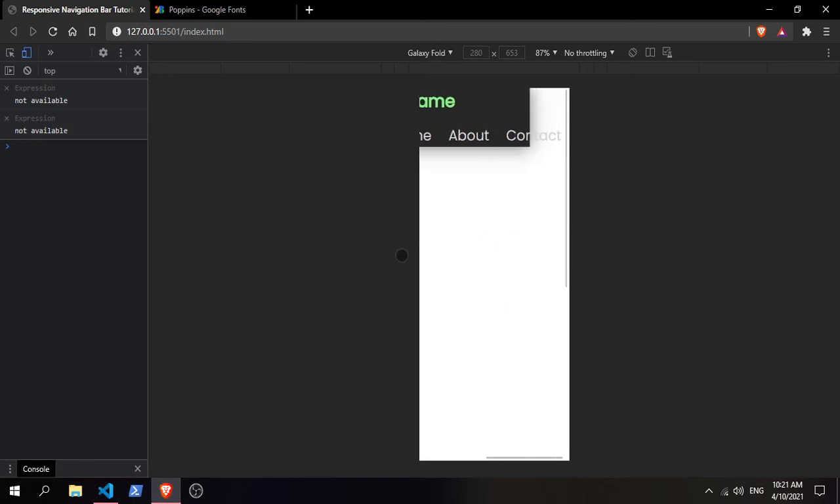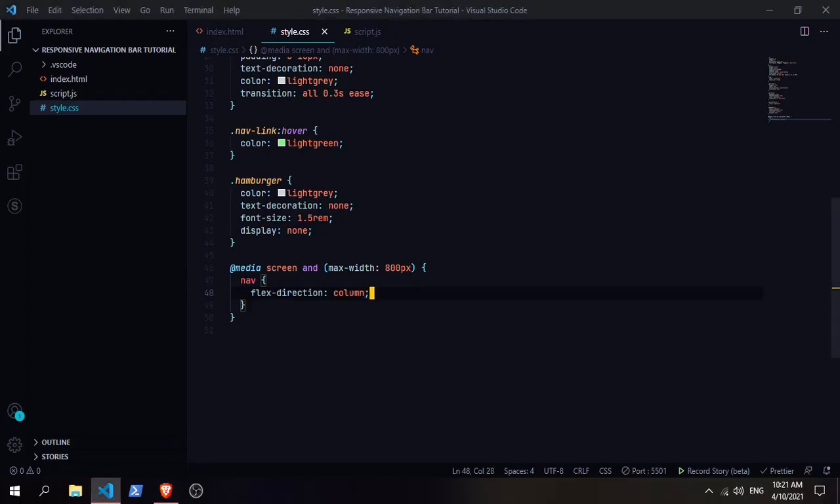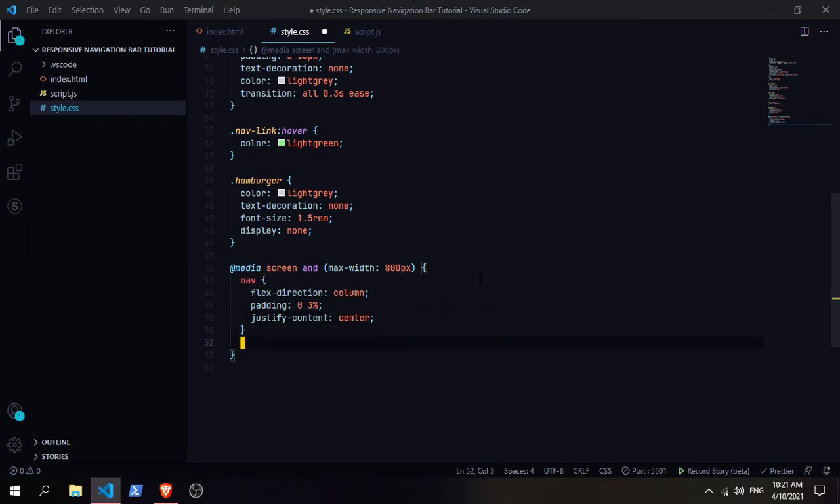Pressing on Alt Tab. So as we can see here, all the stylings are terrible, and we are fixing that. Padding 0 on the top, 0 on the left and right, but it's 3% on the top and bottom. Justify content, center, so it's going to align the items in the center. Nav links, the nav links is going to disappear.